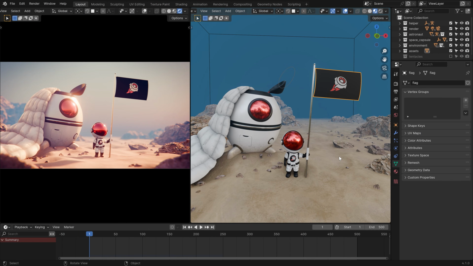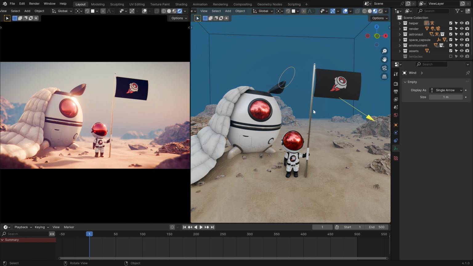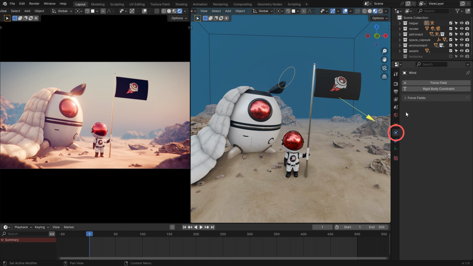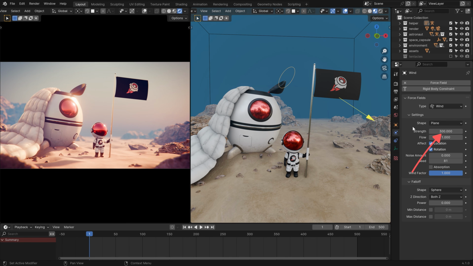As a very basic example on how to use vertex groups to limit the effect of certain effects, in this case a simulation, let's have a look at this little flag here. And of course, when I play the animation, it should blow in the wind. For this, I added a wind force field, which you can add with Shift A, force field wind. And in the physics properties, I increased the strength quite a bit.